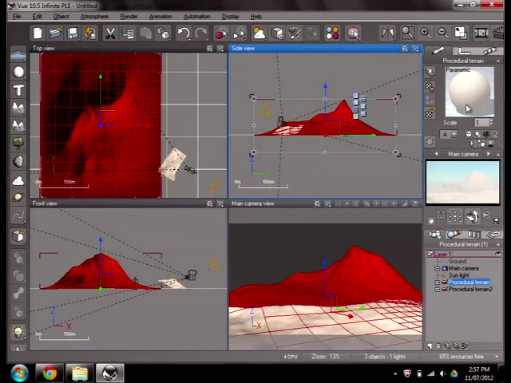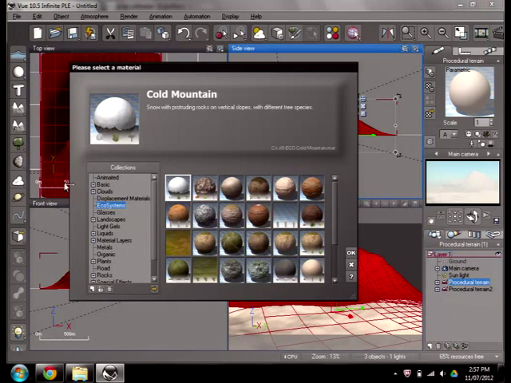Trees in VUE, you do not have to... This is the brilliant thing about it. This is what makes it such a powerful program, is that you don't have to put every tree in individually. Procedural textures are what it's automatically populated by the program itself. Anybody got any questions on that?